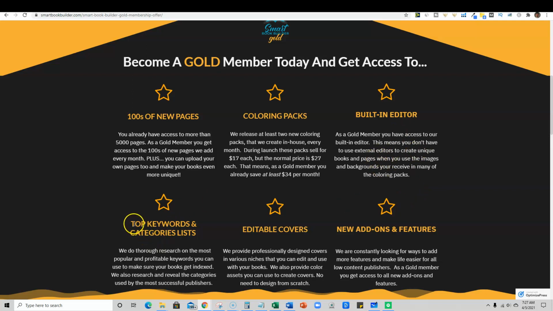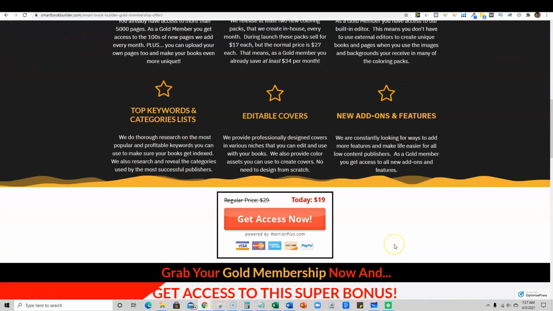They're going to also give us top keywords and category lists on an ongoing basis. There are editable covers that you can use, professionally designed book covers, and all you have to do is grab those, put your own images in, change the font and all that, and then you have your covers. So it's kind of a done-for-you cover service, plus new add-ons and features in the future. So this is a software that's not going to go away.